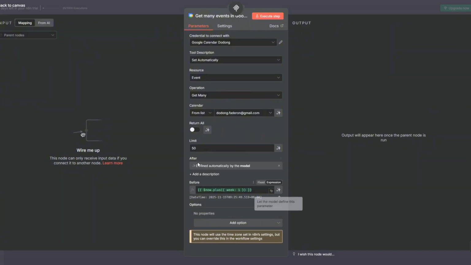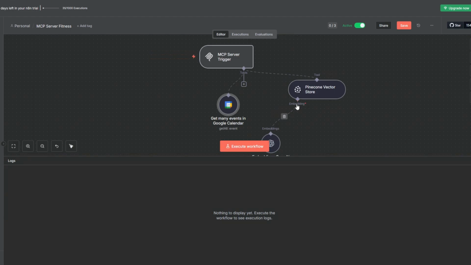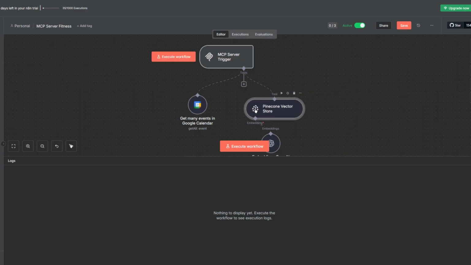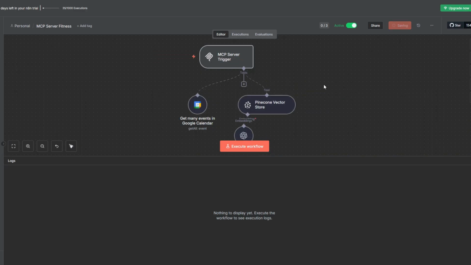Change after to be defined automatically by the model. Change before to be defined automatically by the model. This allows the model to automatically determine the appropriate date and time window from the user's query and pass those values to the calendar node. And save the workflow so that the node we have added will be available for MCP stream lookup.